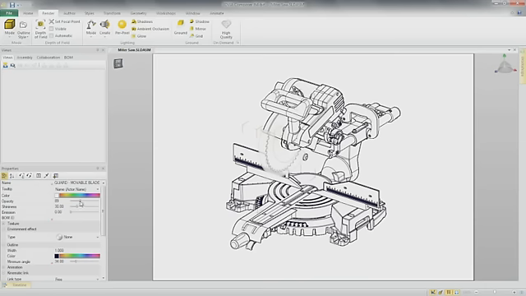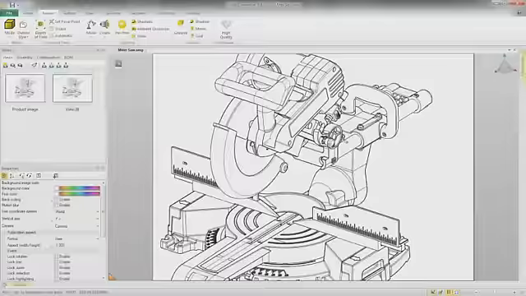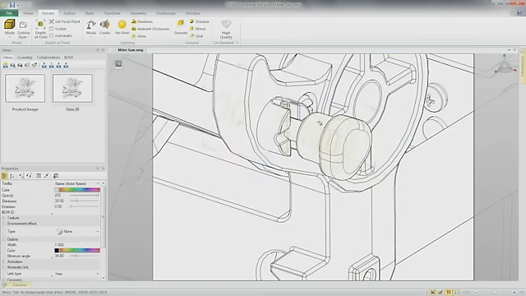We can even change the graphics of individual components to modify them from how they were created in their native format. We want to save each view as they will be our images, in this case, a cover image for our documentation. We want to show how to remove the blade from this miter saw assembly.